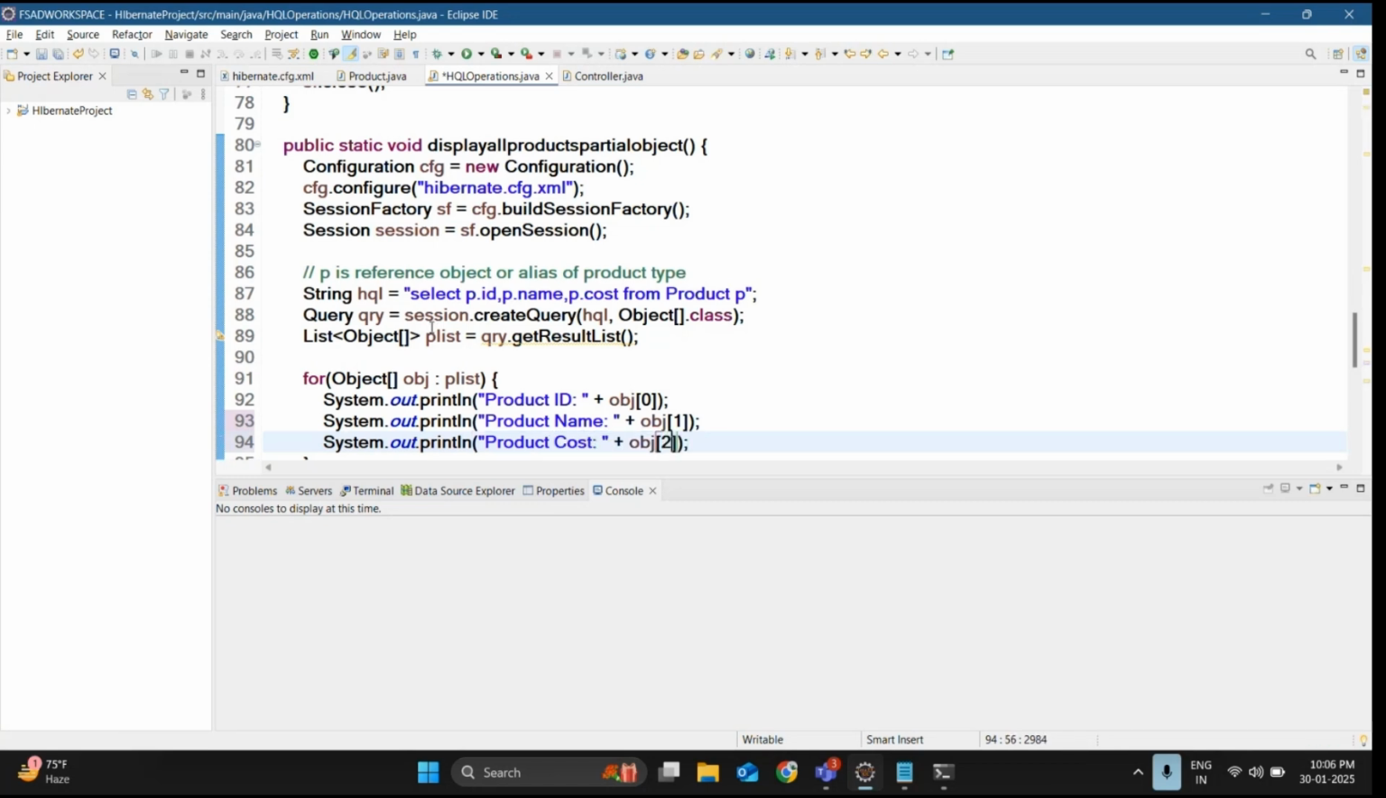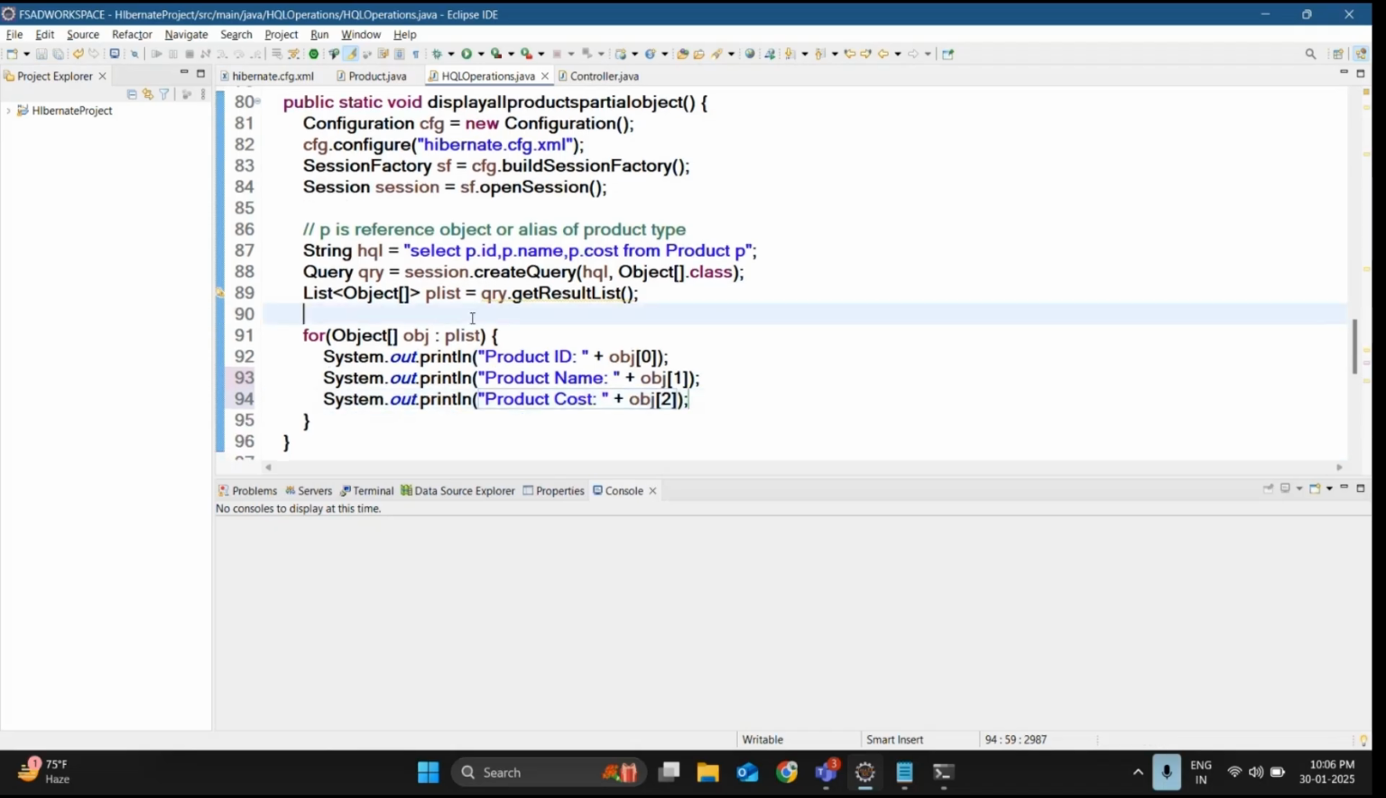Obj of 2. You can also check here System.out.println. You can also check the product's length. We don't need to, because we will automatically get the length as 2. No need. I have executed in the previous session. Let me go with the latest one.